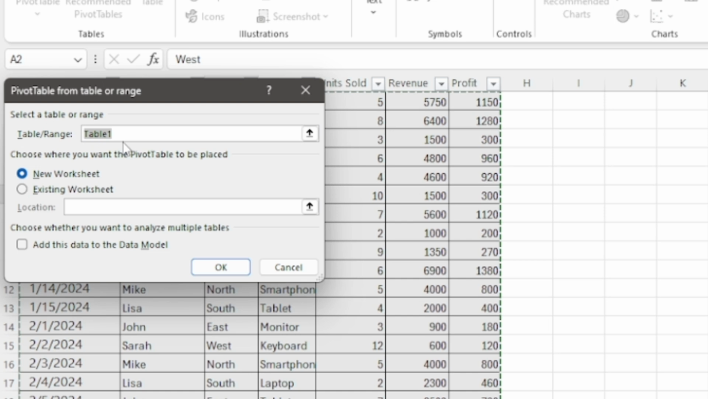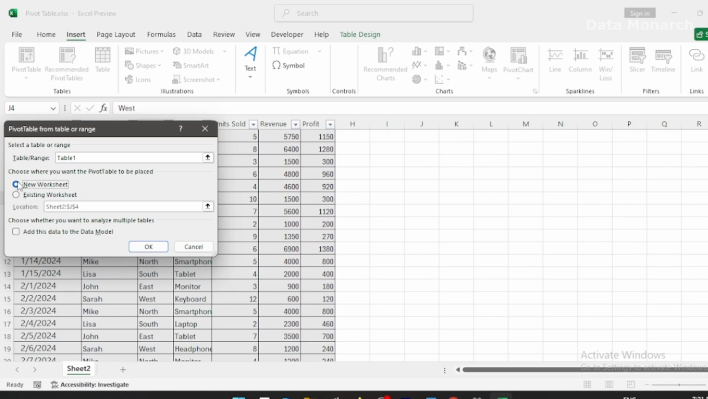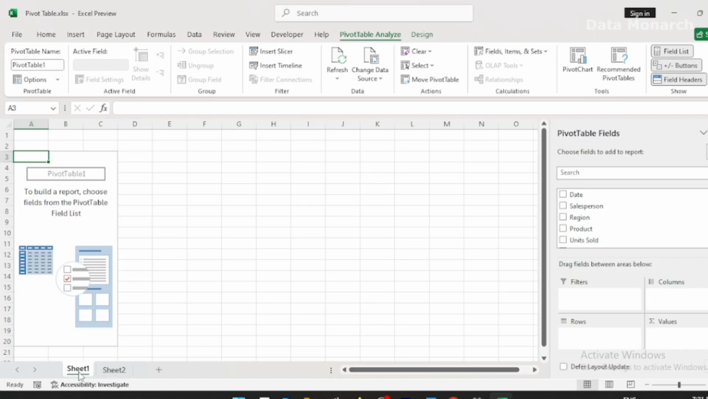Then it will bring out an interface for you. In case you want to rename your table, you can do that. And under here you see choose where you want the pivot table to be placed. We have new worksheet and existing worksheet. If you want to create your pivot table in the same worksheet as where your data set is, you can click on existing worksheet. Then on this location you just click on one of the cells within your worksheet, and it's going to create the pivot table there. But I prefer using a new worksheet so as to make my work neater. Then after you've done that, you click on OK. In here, in a new worksheet, you have a pivot table already created.